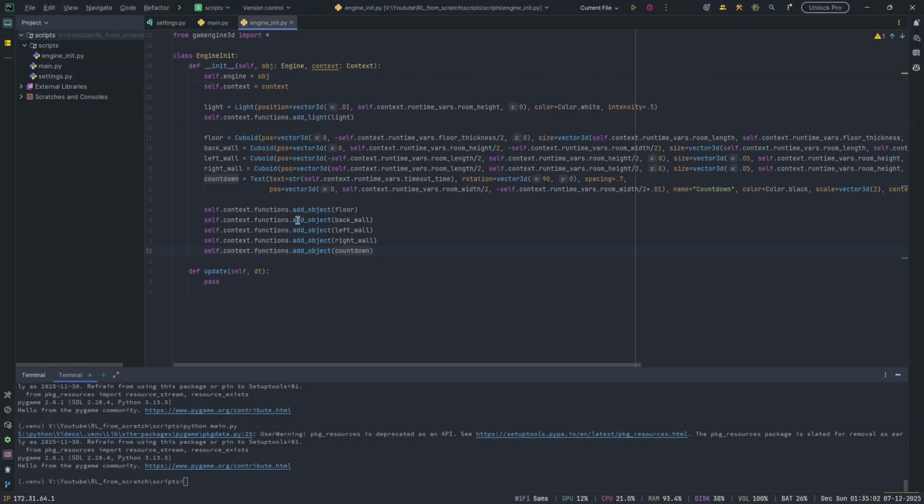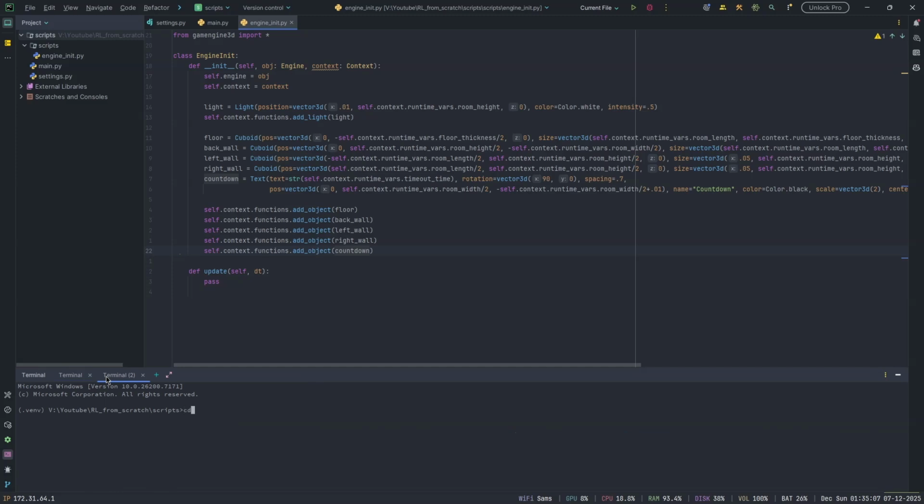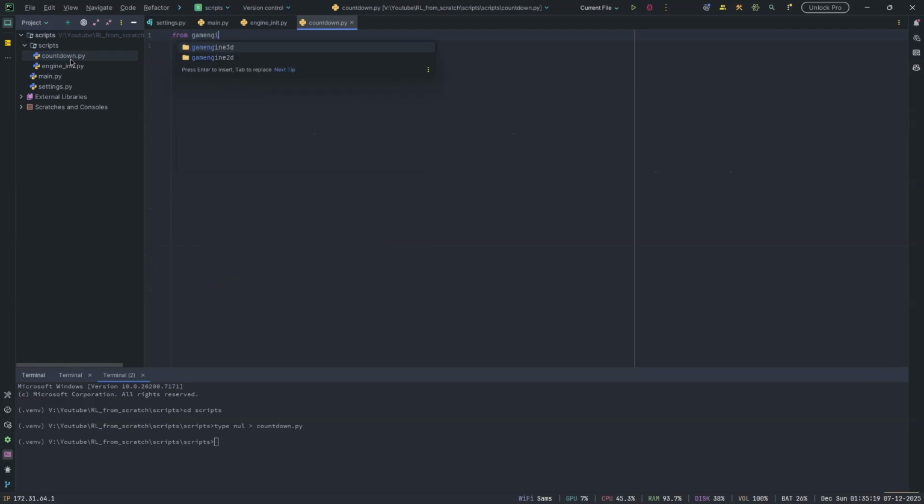So here we don't have to keep writing stuff for the countdown. What we can do is, actually I'm going to create a new terminal here. I'm going to say cd scripts. In scripts we can say type null countdown.py, and we'll open that from gamengine3d import all, and then we'll say class countdown. Then we'll define the init. Just the same thing basically. Object will be of type text, context will be of type context, and self dot object equals object, self dot context equals context.